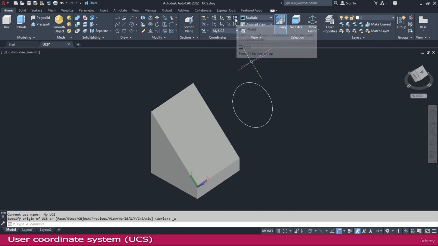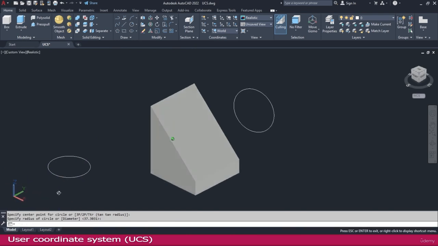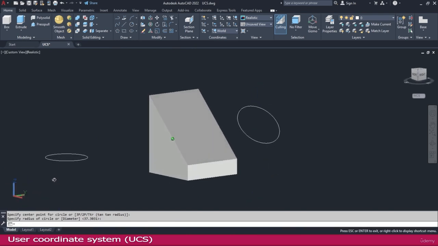And this is world. World means if you made any changes in UCS, and you need the default UCS, you can just click this world, you will get the default UCS, X direction, Y direction, Z direction. Now if I go to the circle and if I create the circle, it will be in X and Y plane. See here, it is in X and Y plane.